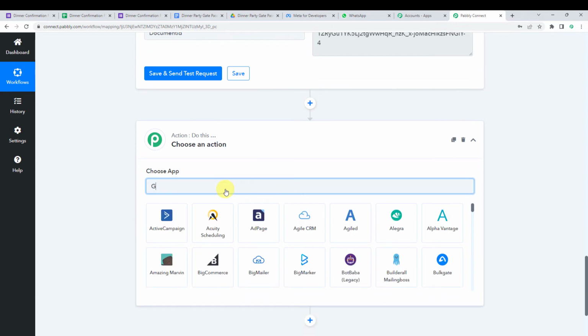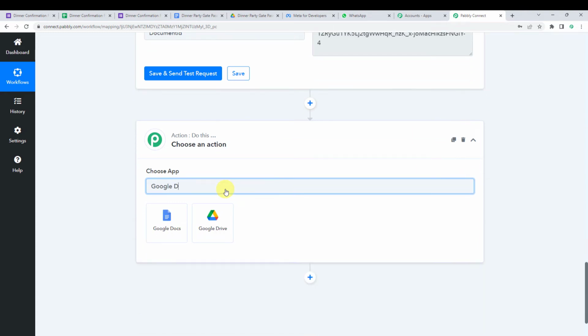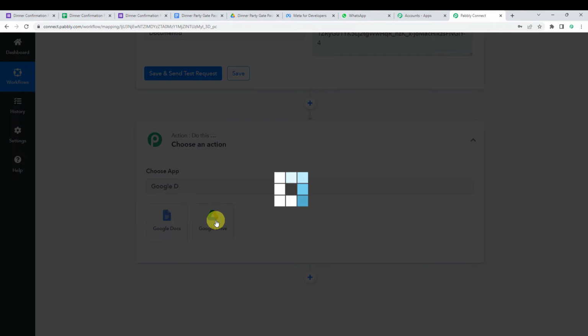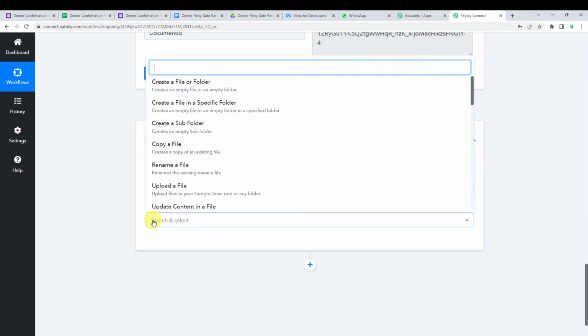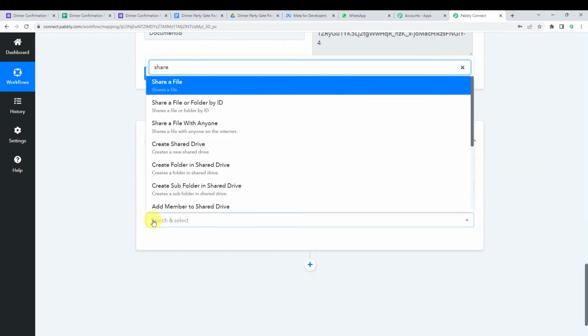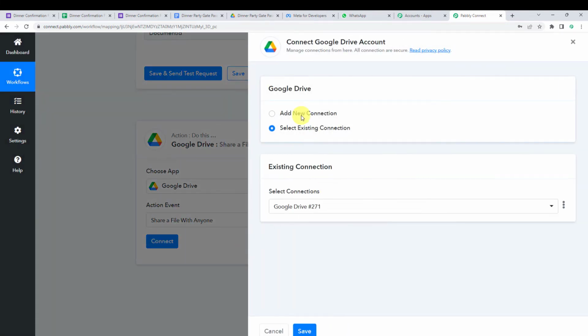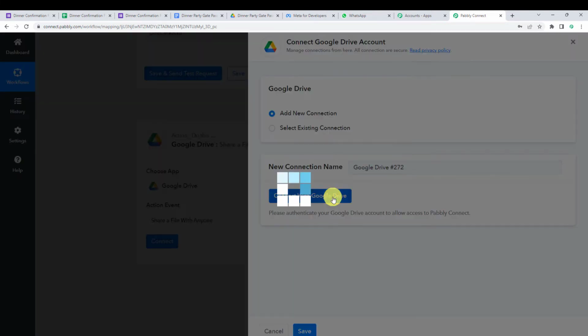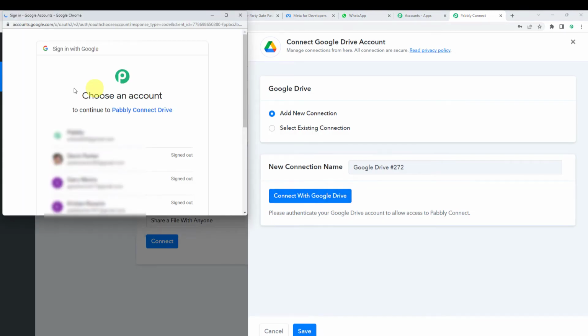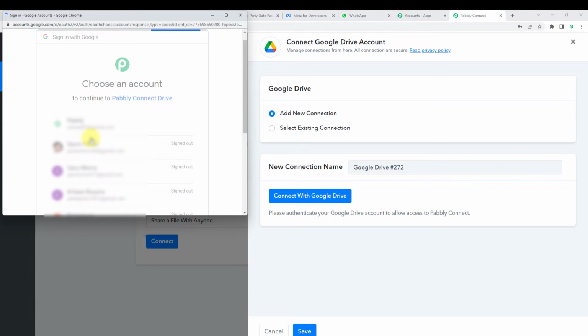And here choose the application name as Google Drive. Select the action event as share a file with anyone. Click on connect. Click on add new connection and click on connect with Google Drive. Now it is asking me to choose my account. So I'm just going to choose my account once again.